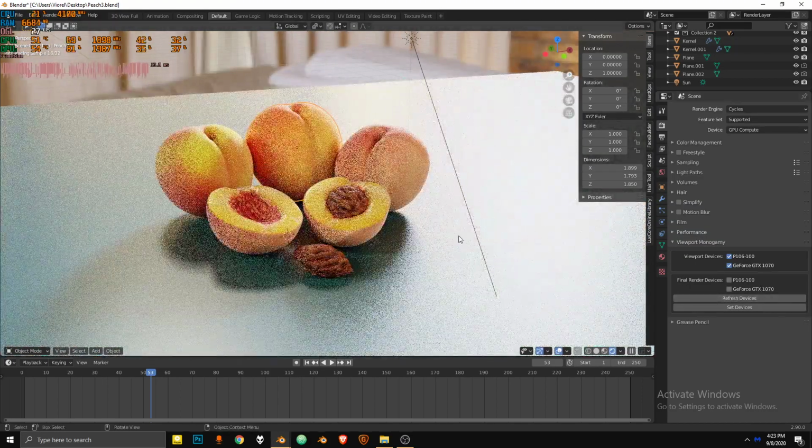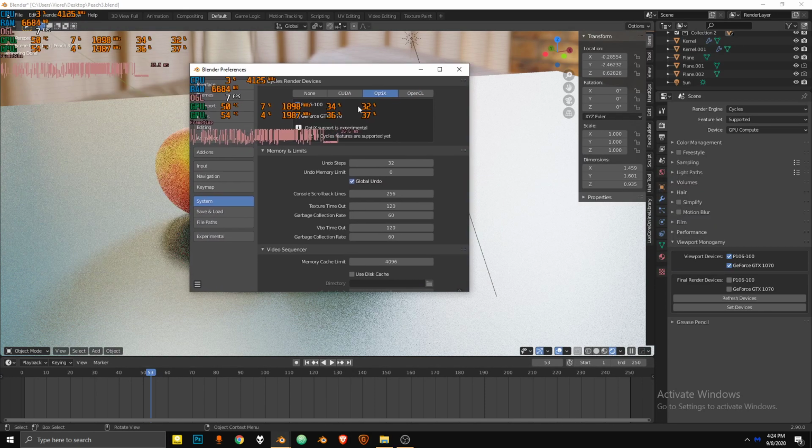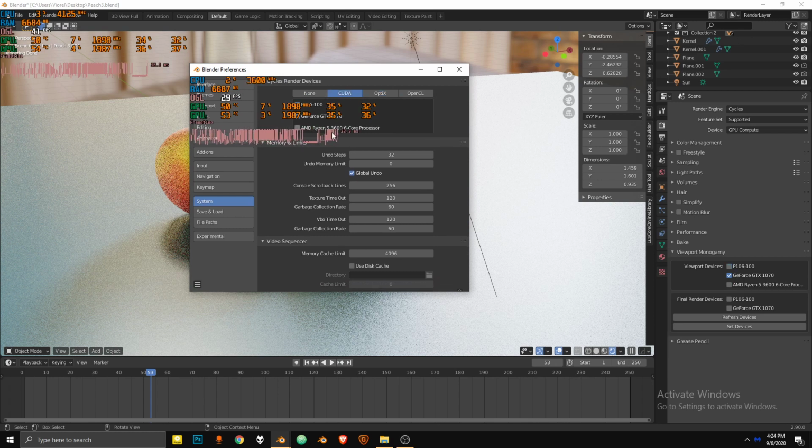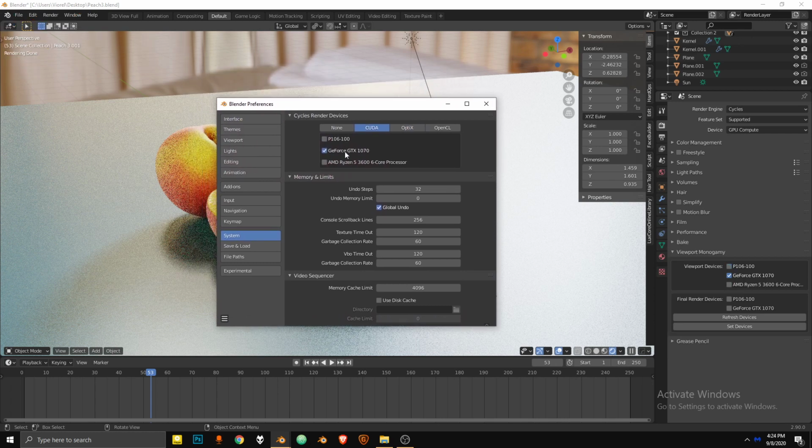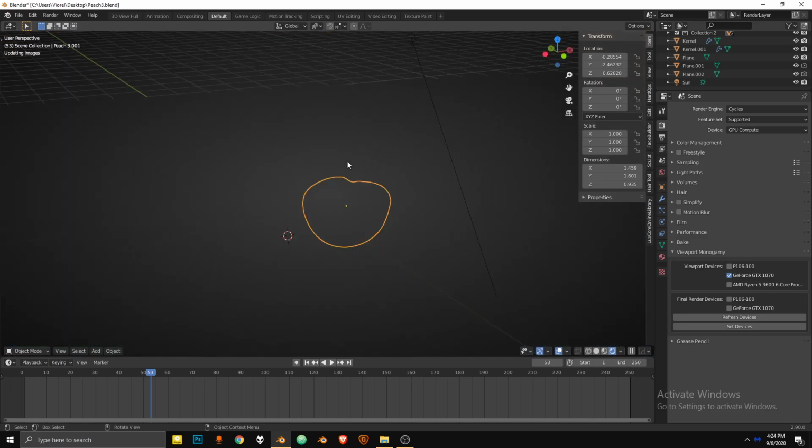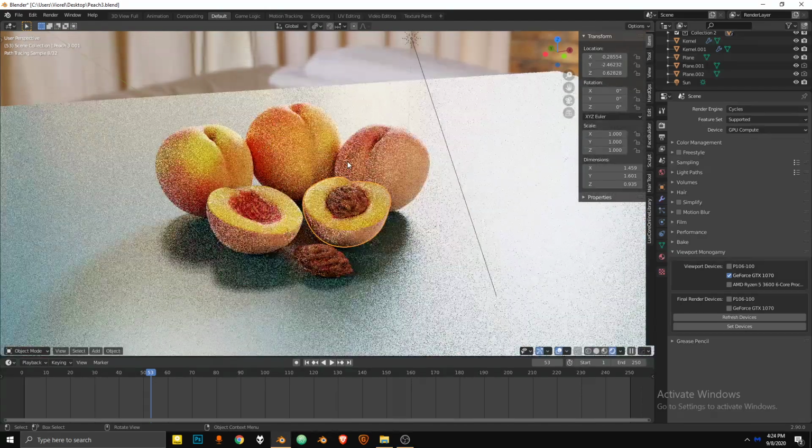But for now, at least for me, it's a very useful add-on. I use it myself, and it's nice that I don't have to keep going here and selecting. Sorry about the MSI Afterburner overlay. I don't have to keep coming here and selecting different devices. So yeah, that's about it.